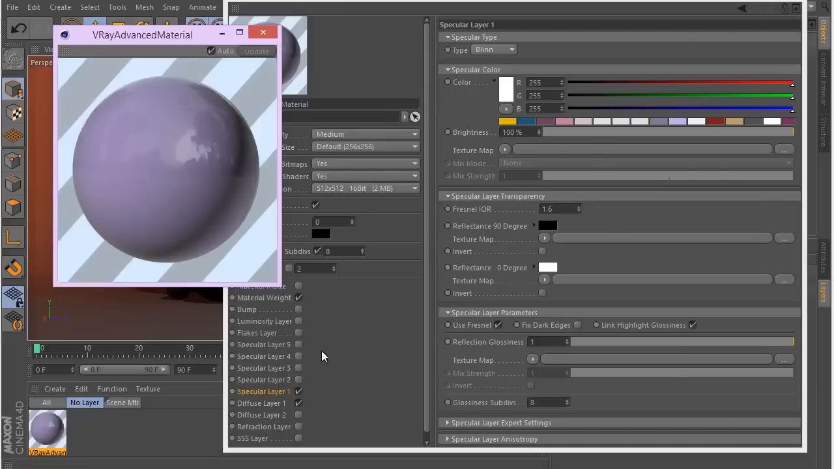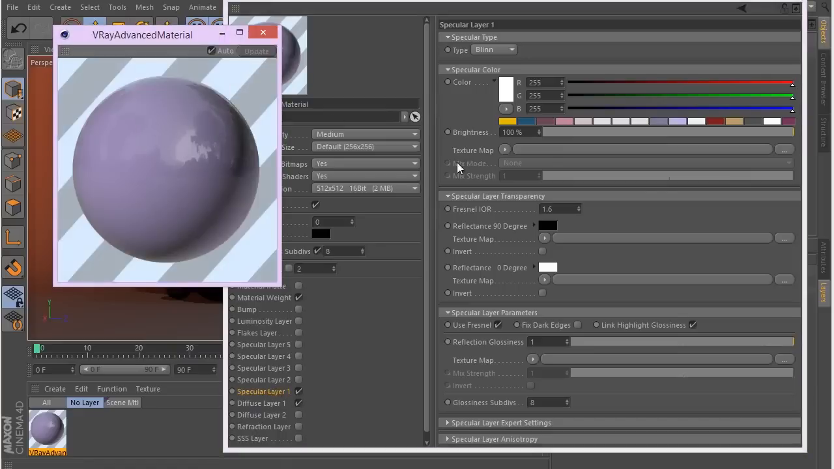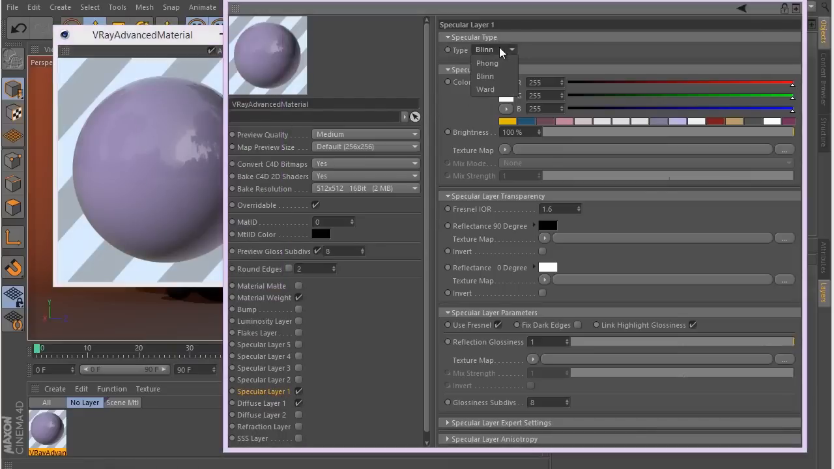Now, as you can see, as soon as we check this specular layer number 1, you get this reflection here. The first thing is this type here. You have Phong, Blinn, Ward. Basically, Phong is more suited to plasticky sort of surfaces, and Blinn and Ward are more suited to metal. So it's actually a very important option here. If you are going to create something closer to plastics, use Phong. Otherwise, use Blinn and Ward.